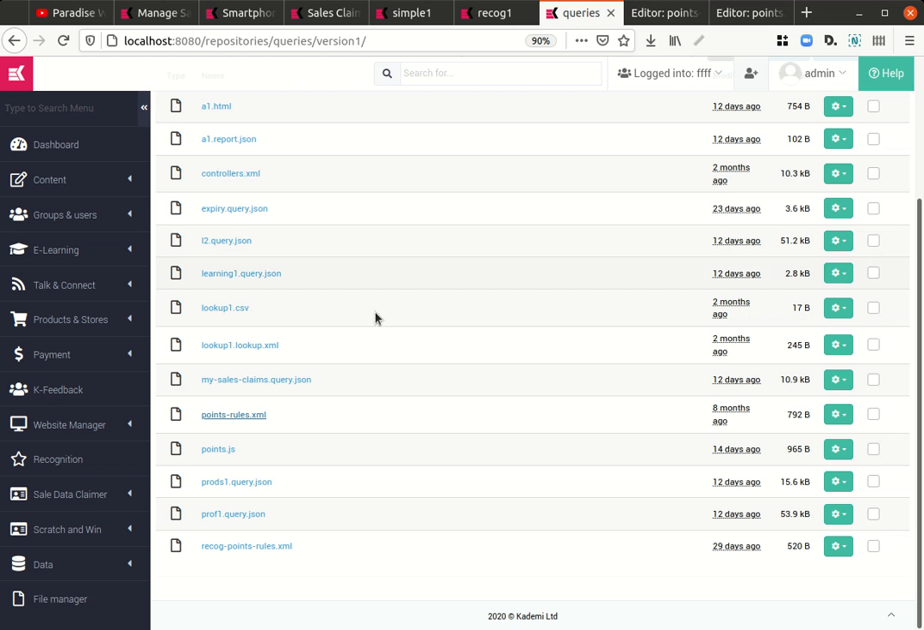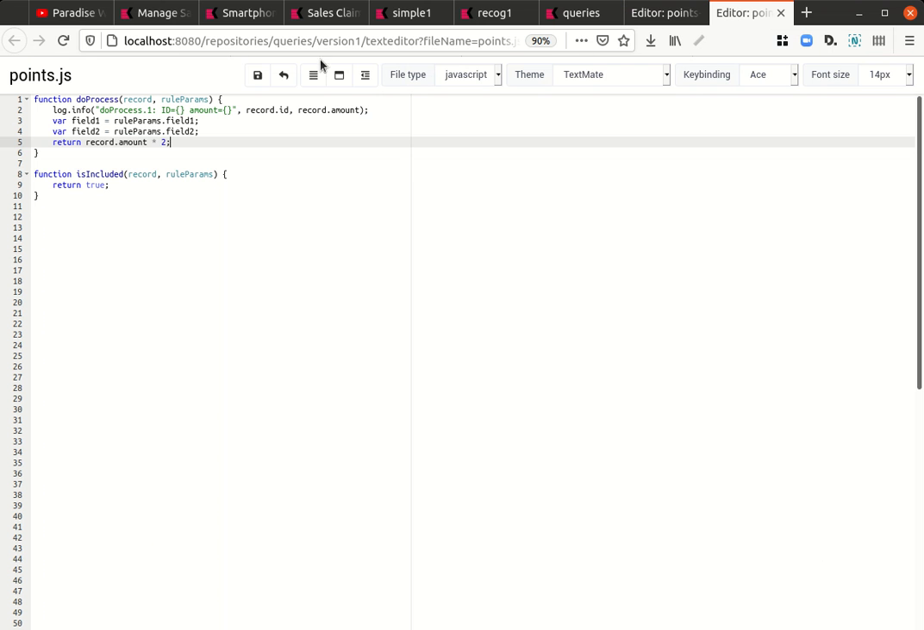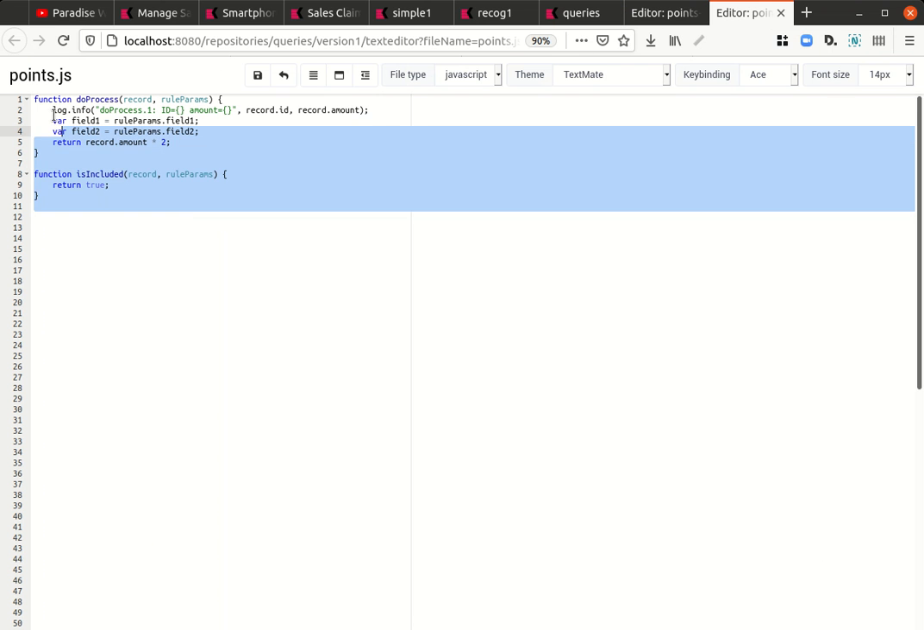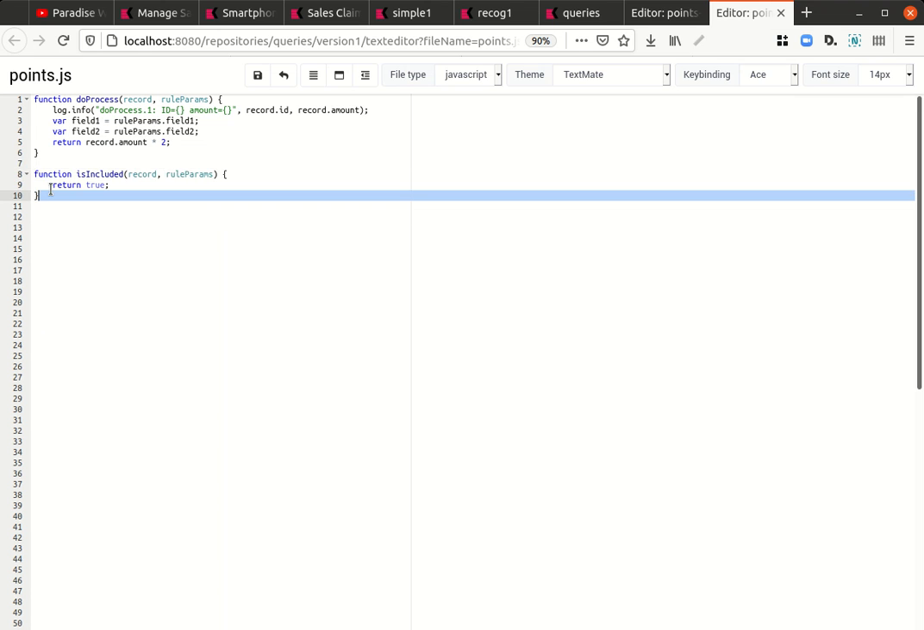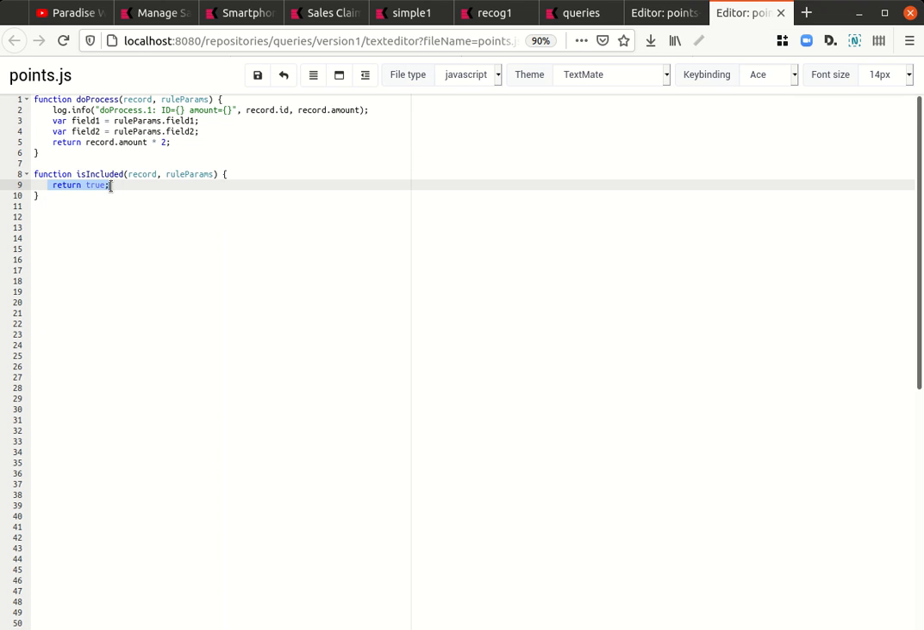The JavaScript file is this one here, points.js. And you can see this is actually very simple at the moment. Include is just always returning true. Now what I can do is check to see if the sales record is for a person in a certain group or a certain organization. I can check if the product is in a certain category, or if the amount is above or below a threshold. So I can make all of those decisions as to whether or not the rule applies.